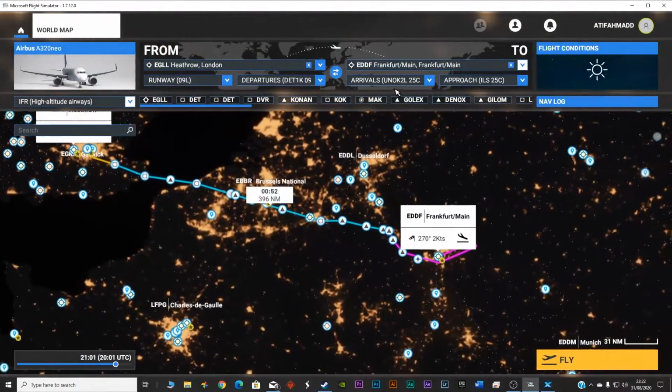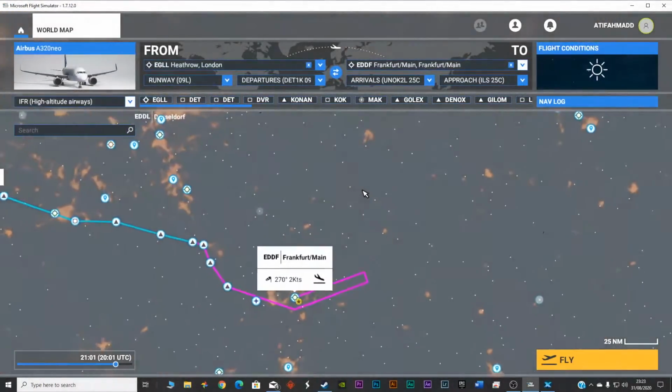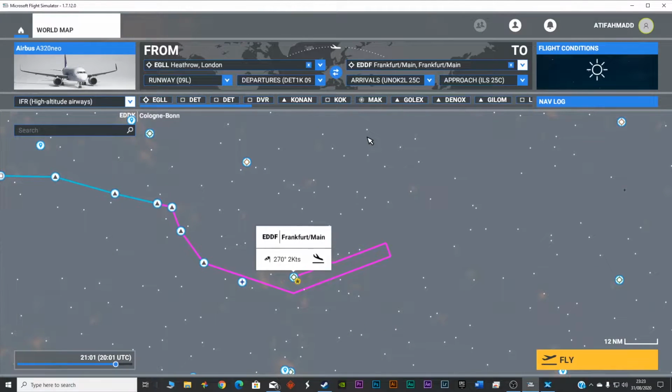I knew it's UNOK2L25C. You can consult airport charts, but with my experience I knew. But over here you can also do hit and trial and make a flight plan, and plus you can select the approach.